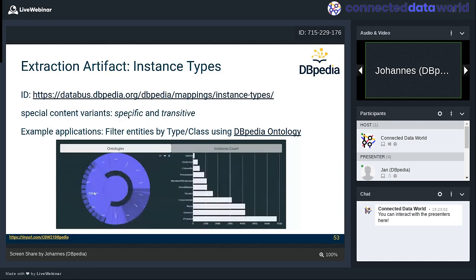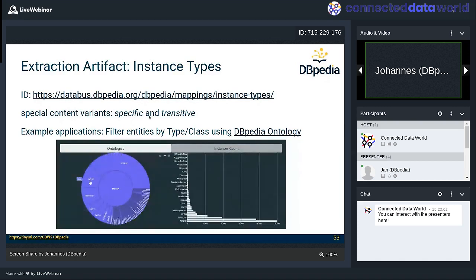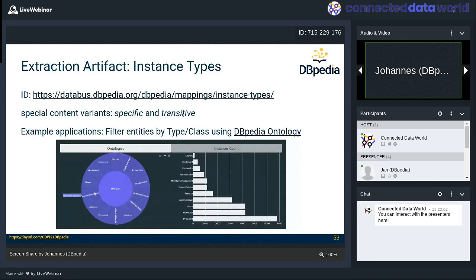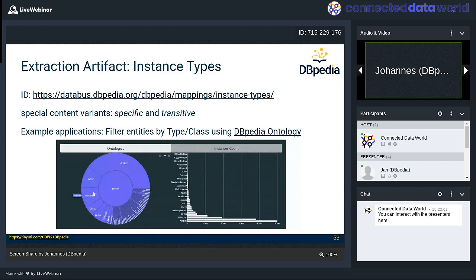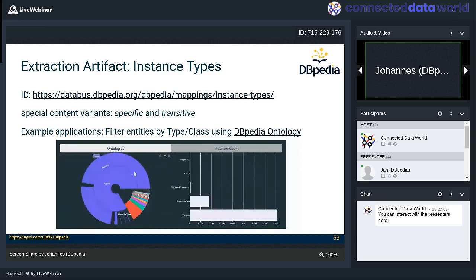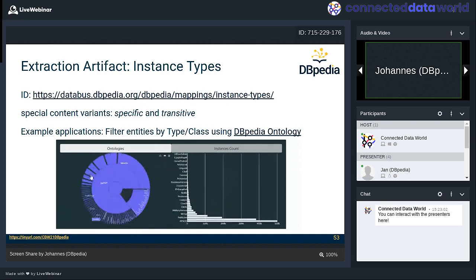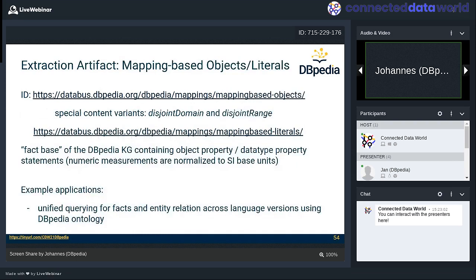So there's specific, which means only the most specific type is included in this file. And then there's transitive, which also contains all the upper classes. So every politician will be a person. So there will also be this person statements materialized in this file, which makes it easier to query.